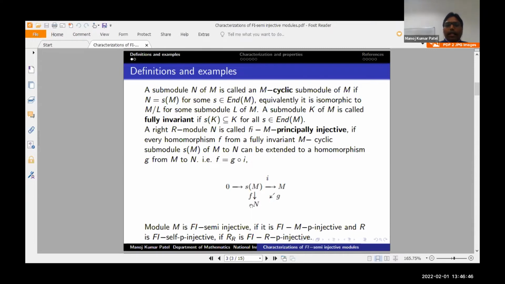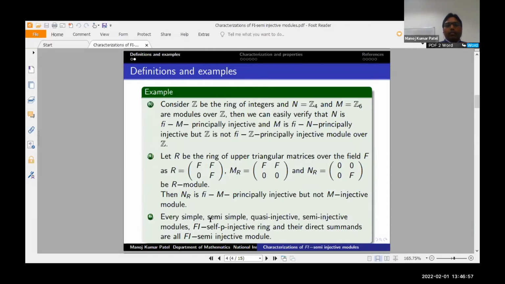Any ring R is called FI self-principally injective if R over R is FI-R-principally injective. There are many examples. Every simple module, semisimple module, quasi-injective module, semi-injective module, FI self-principally injective ring, and their direct summands are all FI semi-injective modules. For the next example, consider Z the ring of integers, N as Z4, denoted Z modulo 4Z, and M as Z6, denoted Z by 6Z.